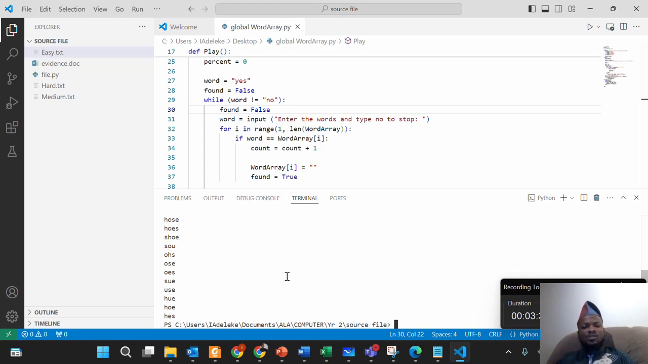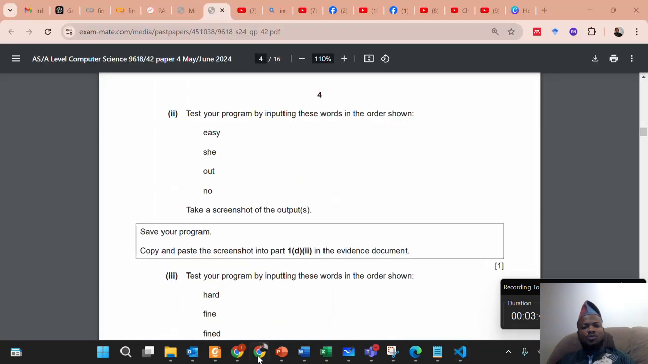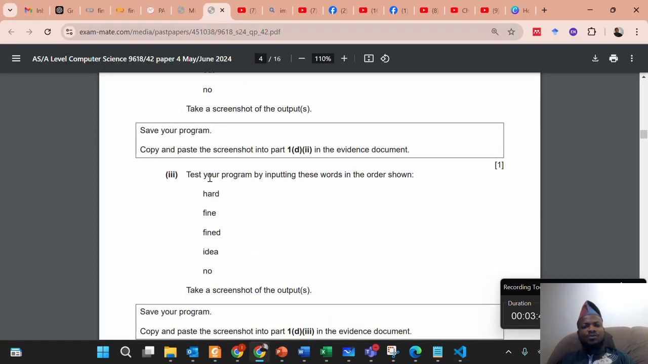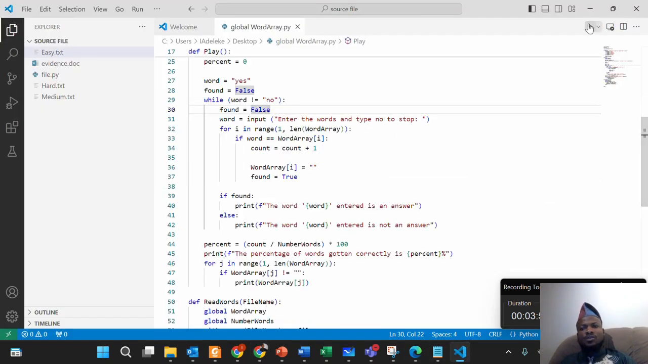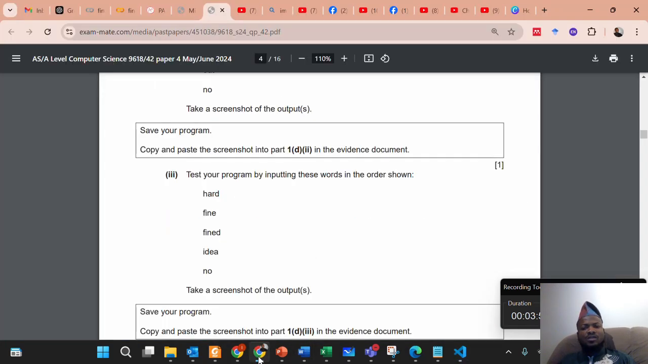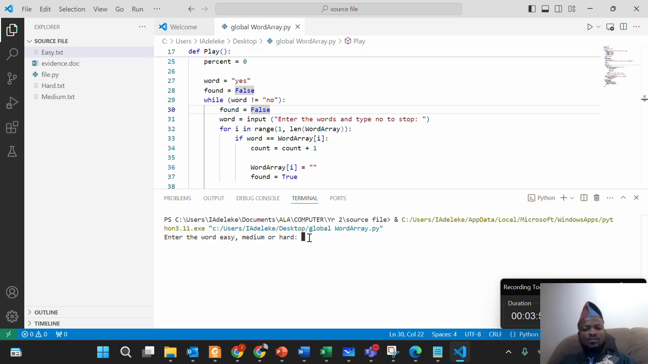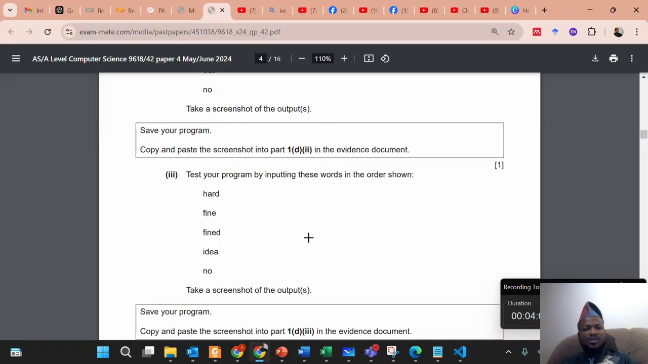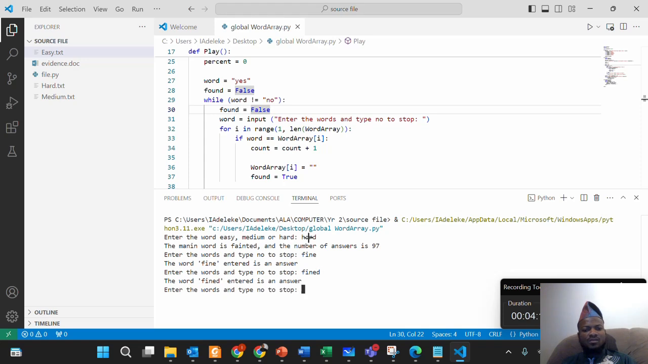Okay. So if you have any comment on the question, you can put it in the comments. So another test. Test your program by inputting these words in the order shown. Then we will run again. Okay, we will run again. Then test it with add, then find, entered is an answer, then find is an answer. Let me open add to see.